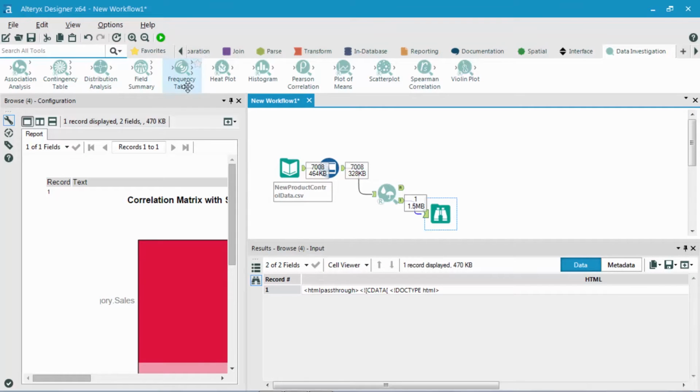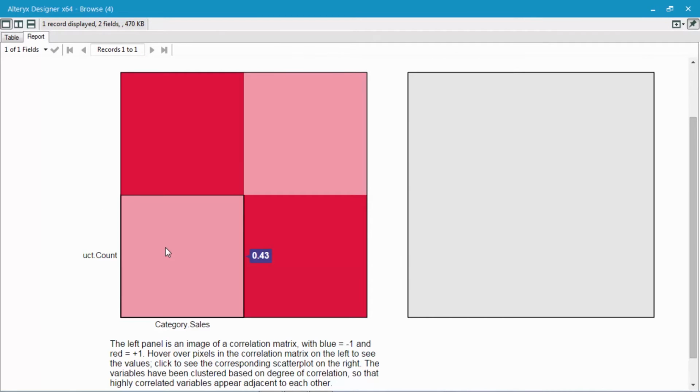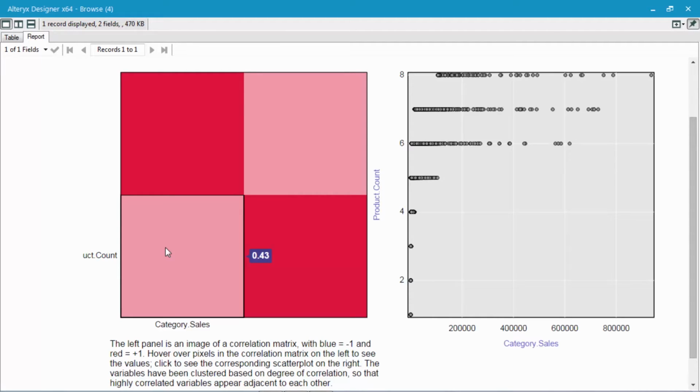Expanding the output of the browse tool, we can see that category sales is fairly positively correlated with product count with a correlation coefficient of 0.43. This is evidence that product count should be controlled in the experiment since sales is related to the number of products sold at the stores.